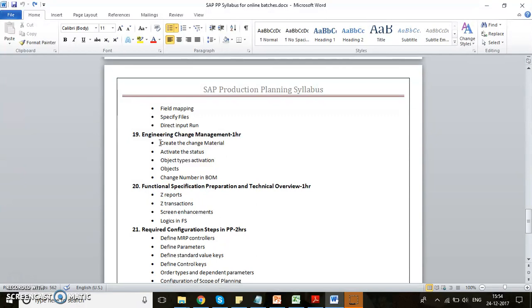in the SAP system. So how will you change it? First you need to create a change material, and we need to replace our master material with our change material in the bill of material. So in this case, engineering change management comes into play.